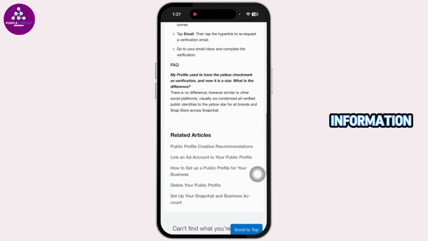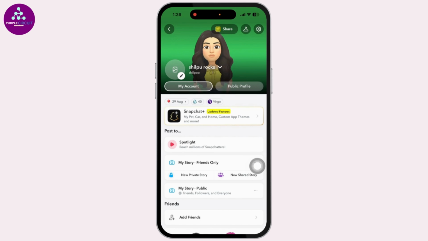After submitting your information, Snapchat will review your request. This process may take some time, so be patient while they verify your details. Once approved, your age will be updated on your account automatically.